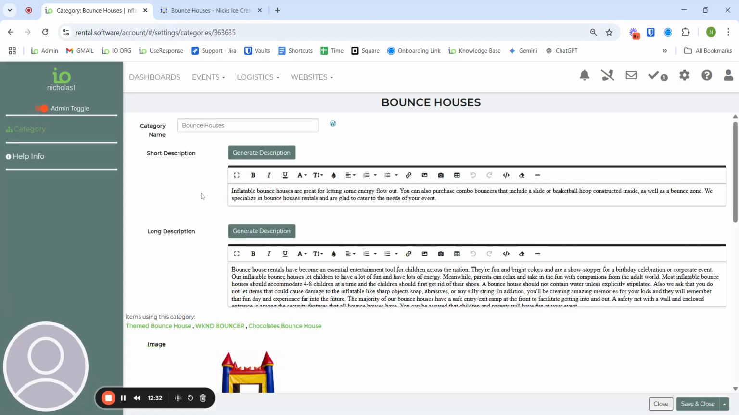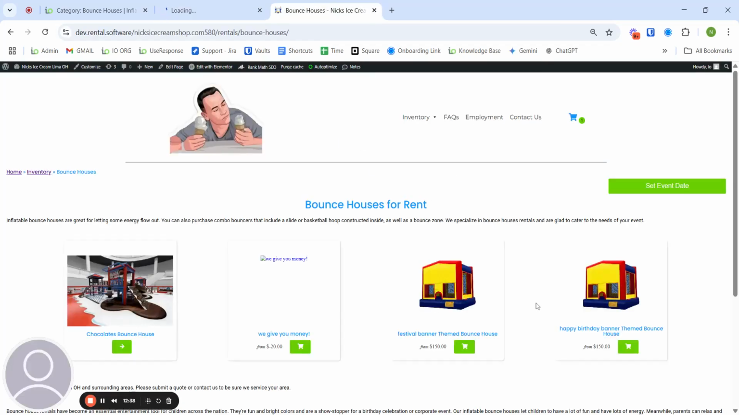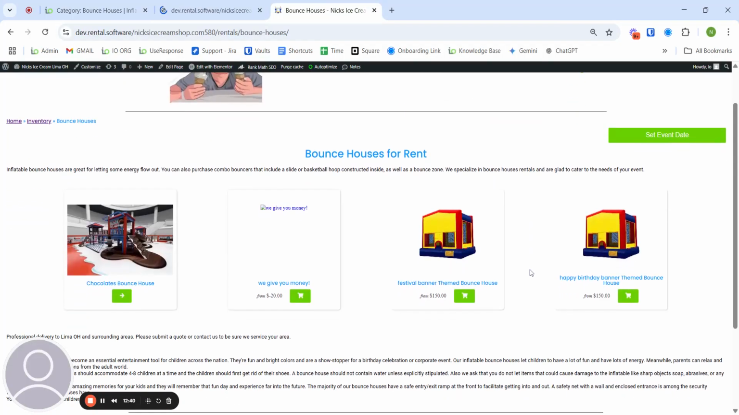So when I go to my bounce house category, well, I already have this open up here. You see that I don't have the themed bounce house listed here, but instead these two items are appearing like they're the items. Bad example because the picture is the same for each of these. You would have a different picture for those accessories to make them appear like different items on your website though.